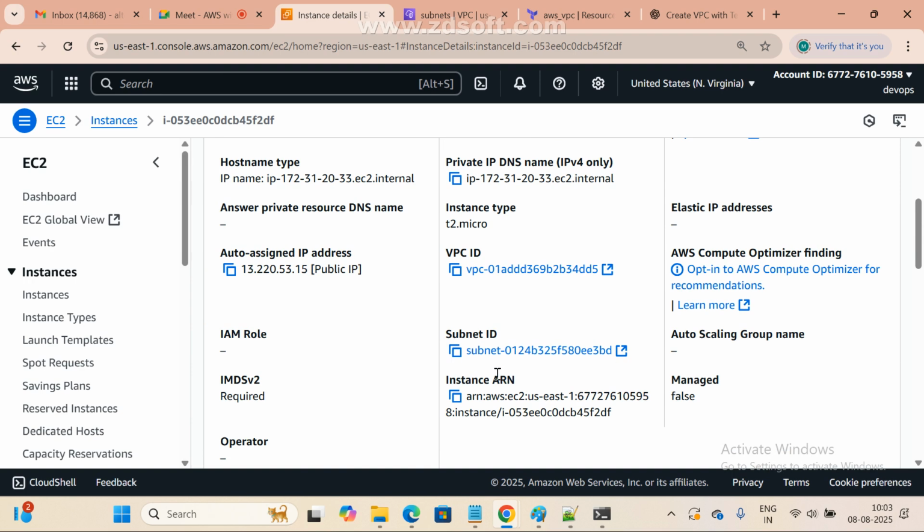Where is that? See here, this is a subnet. This is a VPC ID. This is the subnet ID. Now clear? So 5DD5. Which VPC did it create my instance in?